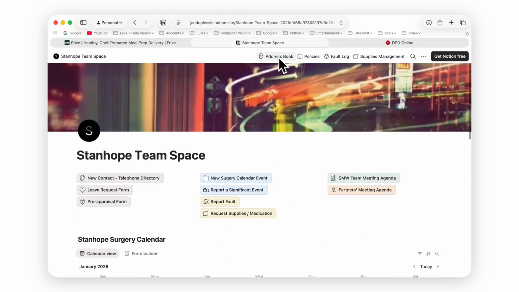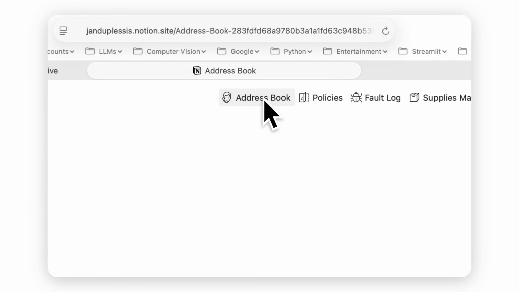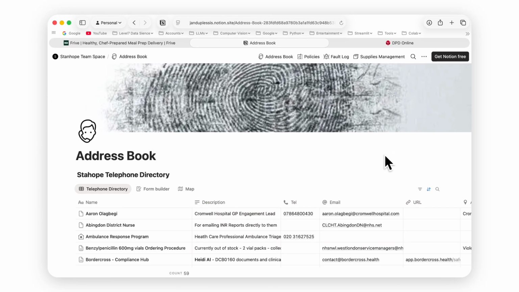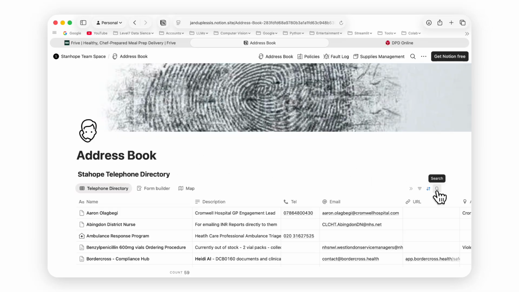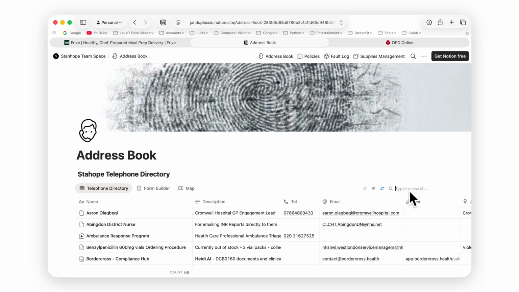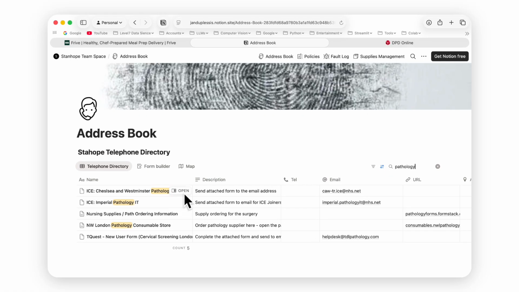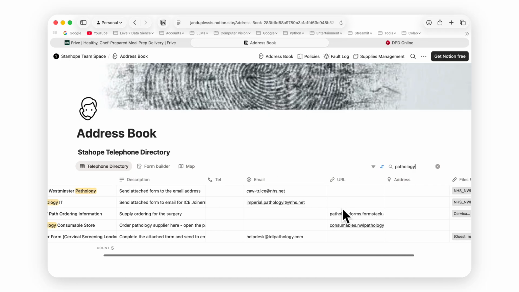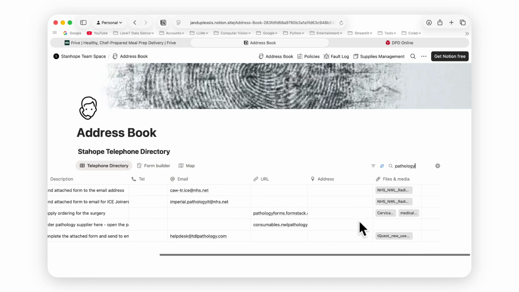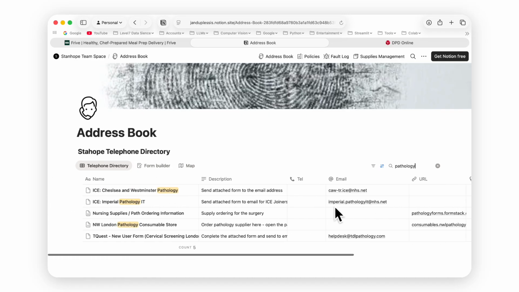The next section is the address book. I'll come back to the buttons in a minute. It's the surgery address book. To navigate this, there's an hourglass here where you can search. Let's say pathology, and it will give you all pathology contact details, including description, telephone number, email address, a website link, physical address, and files relating to that entry.